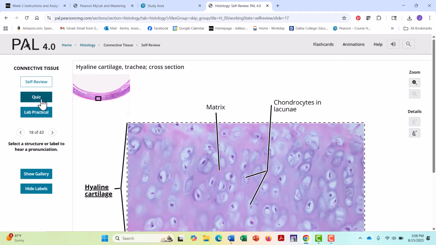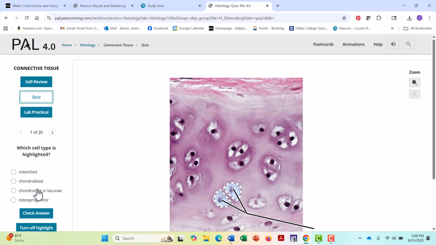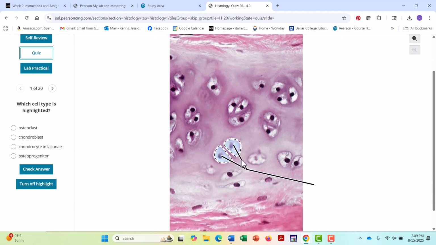So in each module here, there's a quiz option, which is multiple choice. I think that's a great way to start, but you can see here there's a picture, there's a pointer pointing at something, and it's asking you what cell type is highlighted. Now it's giving you some options here. This is a great way to start.